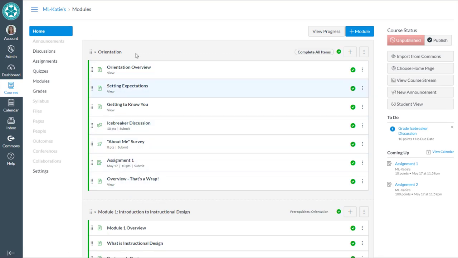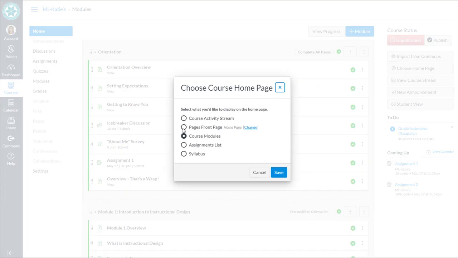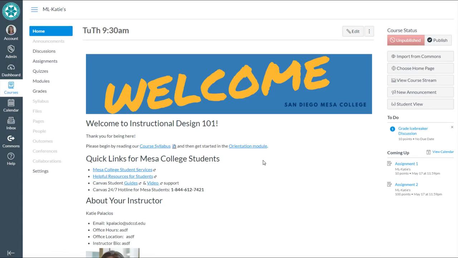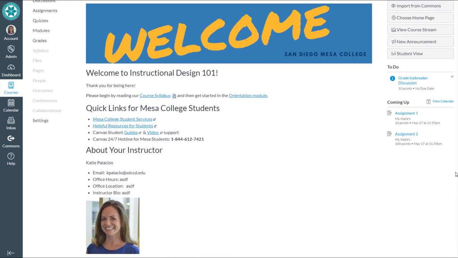I'm still not using that front page as my home page though. So I come over here to choose home page. And that's where I can select the front page and hit save. Voila! That is how to import that home page starter page into your course and customize it for you and your students.